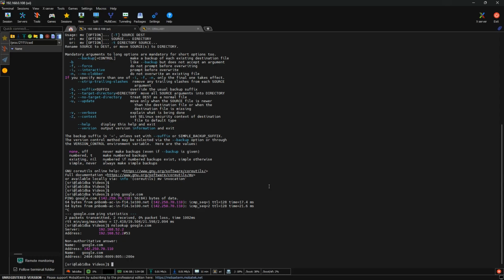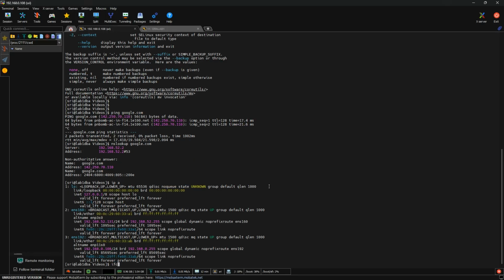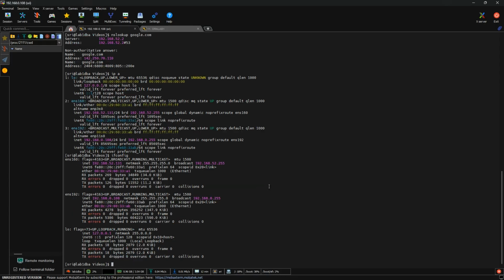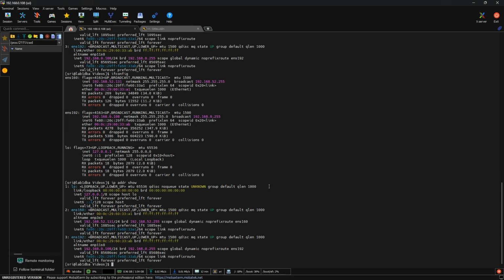To check your IP, we use ifconfig, or ip addr show, which also shows all the information of your IPs, all the IP related information. So this is how you can look at your network, your IP, and whether you have internet or not. So this is one thing.